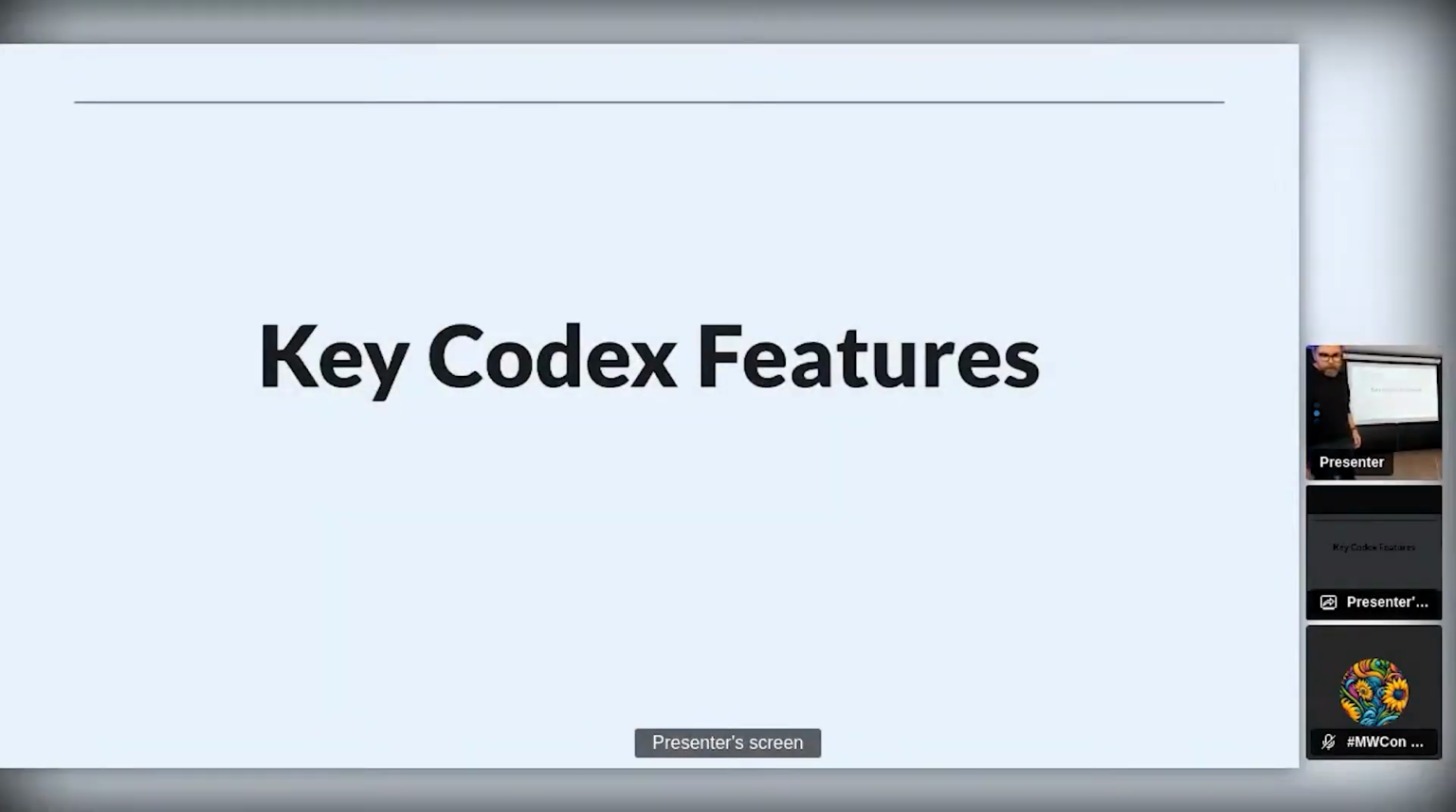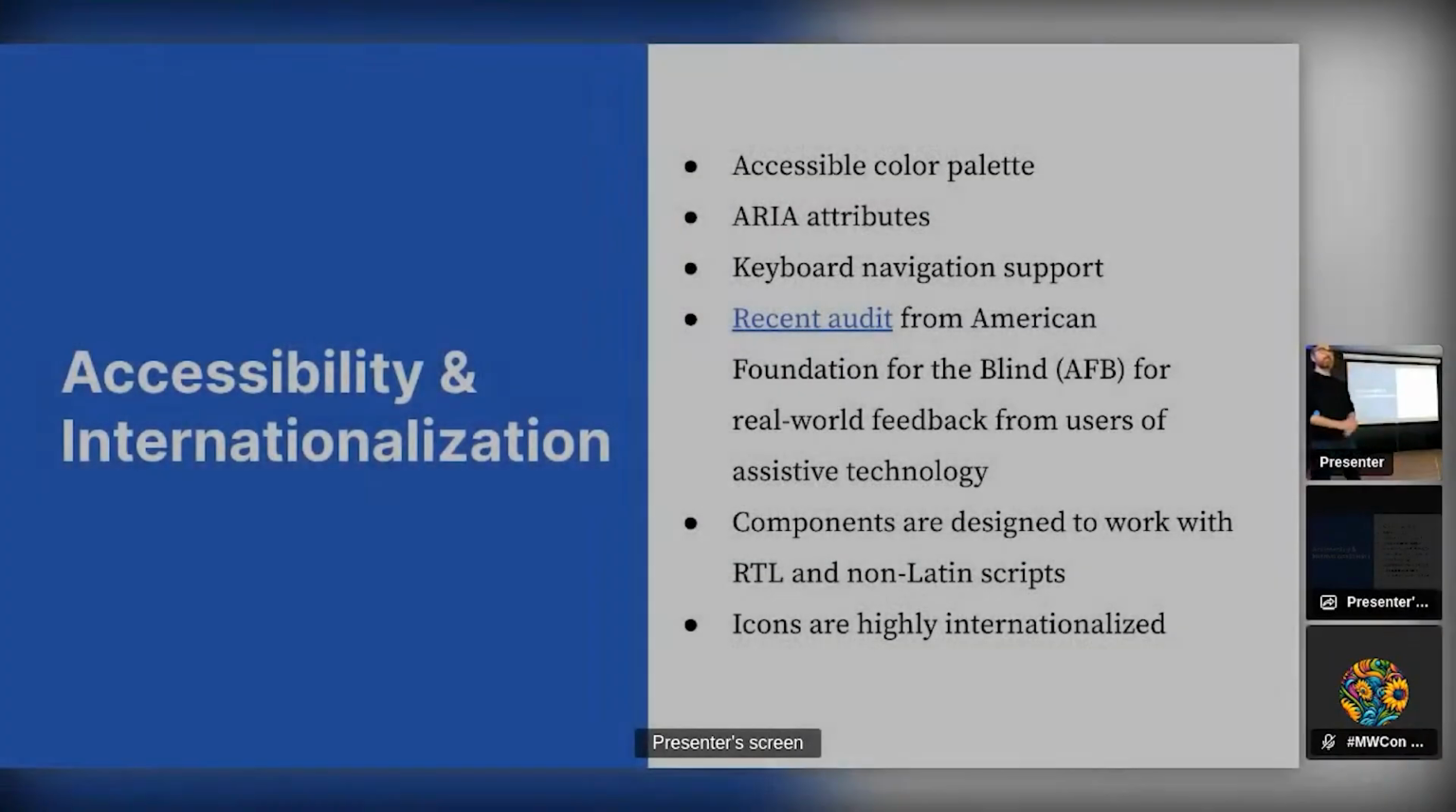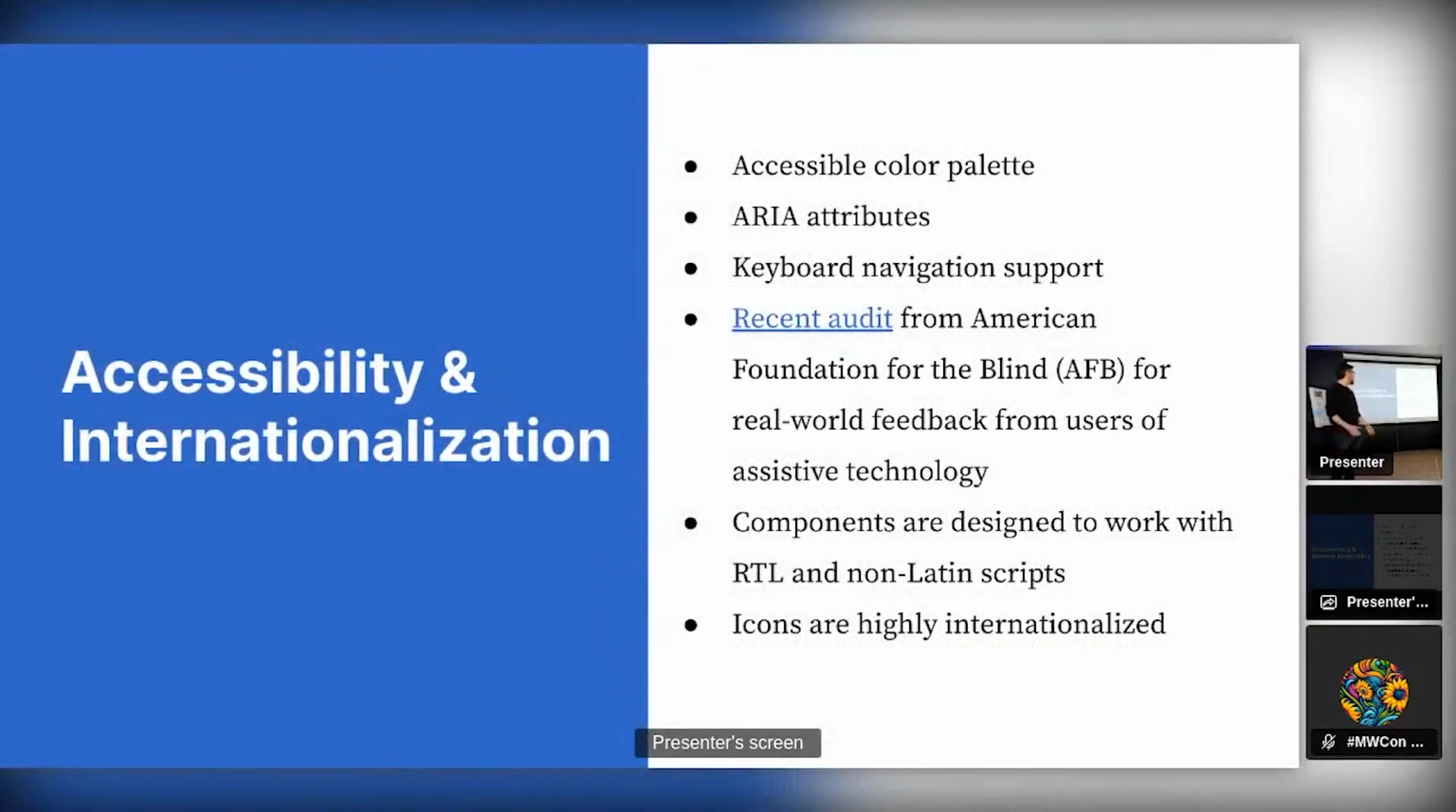Some key features of Codex. One really important priority for us is accessibility and also internationalization. The color palette that we use has been carefully thought out to make sure that certain minimum levels of contrast are met in different environments. That's becoming really important as we look at supporting alternate color palettes like a dark mode, to make sure that even when you invert things, there should still be a basic level of contrast so that users with poor vision can still see things and understand what's going on.